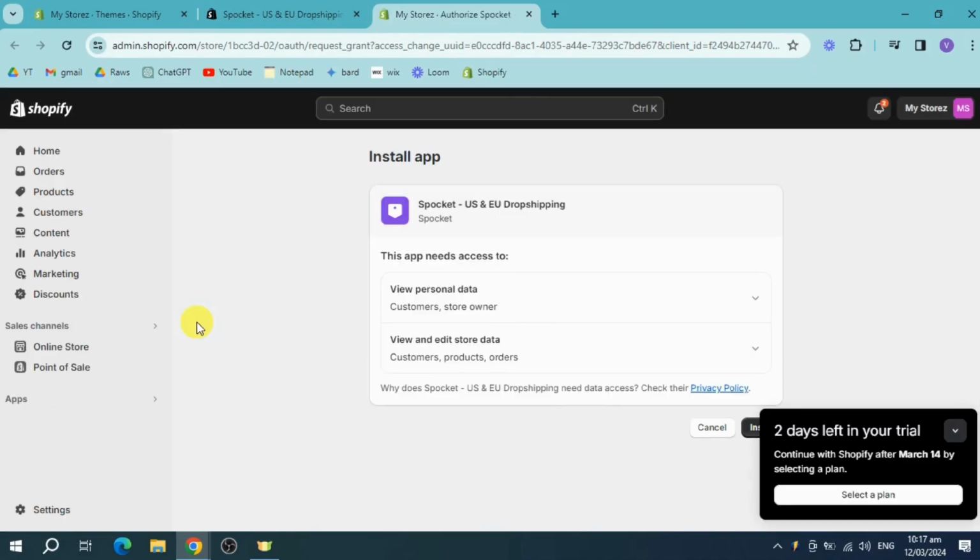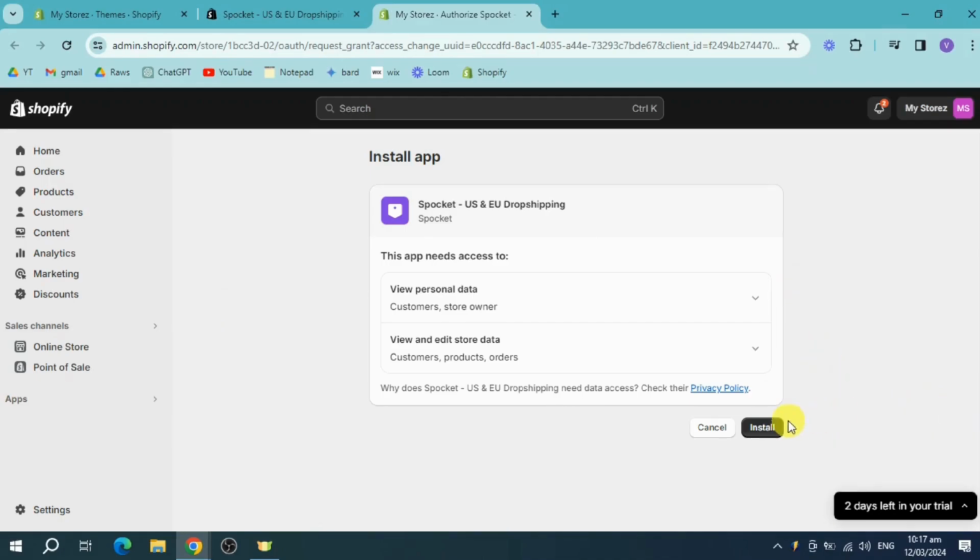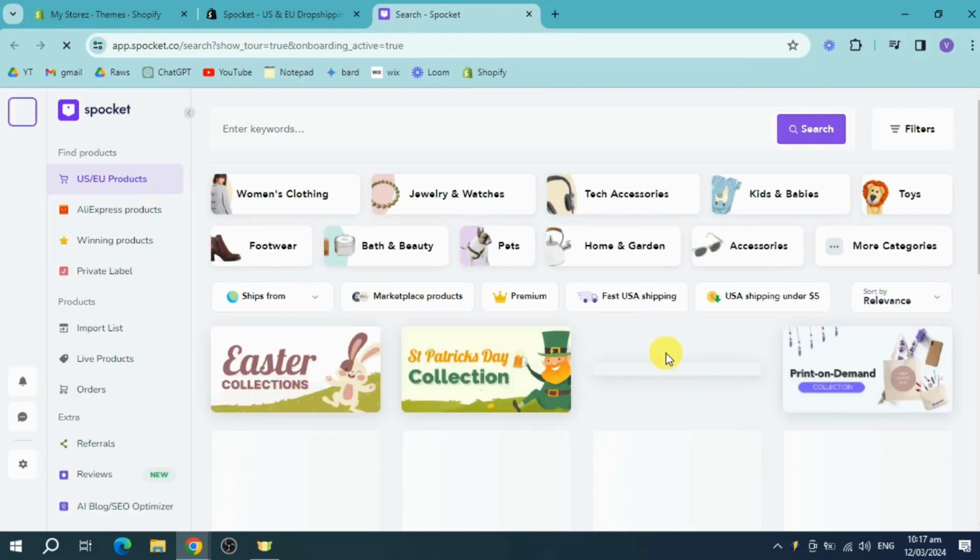And then once you have clicked on that, it will direct you to another tab wherein it will ask you for access in order to install this properly on your Shopify store. So from here, just click on the install button. And then this will load again in order to fully integrate it on your Shopify. So as you can see, it will load and you will be registered as a user through here. And here, you can see your Spocket.